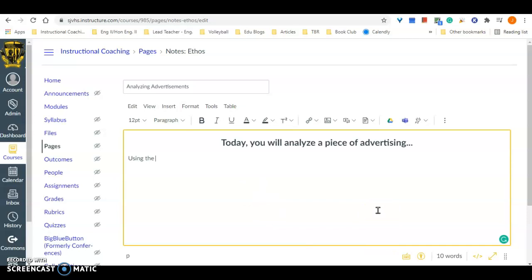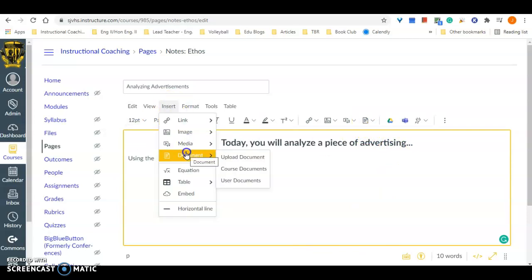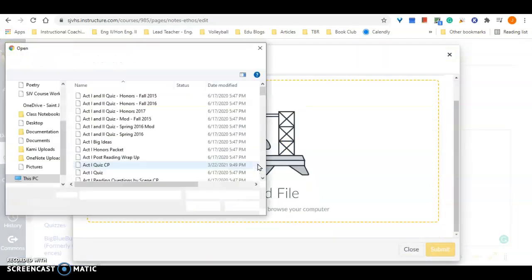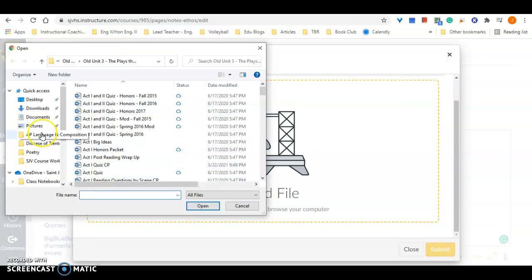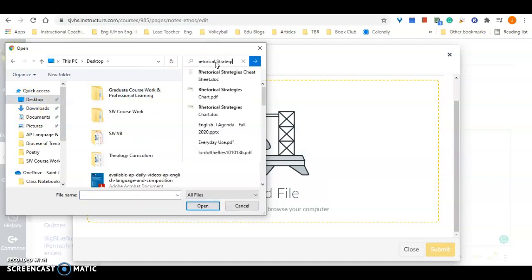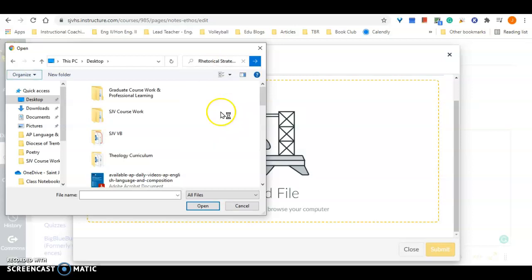So if you have any files on your computer, Word docs, PowerPoints, PDFs, in my case, I'm going to do a PDF. You can use this icon here, which is documents, or you can go to insert document. And I'm going to upload a document because I don't have it previously saved in Canvas. Just like adding an image, I'm going to click the rocket so I can browse. I want to go to my desktop and search for the rhetorical strategies chart. There we go. We'll get in the PDF version.